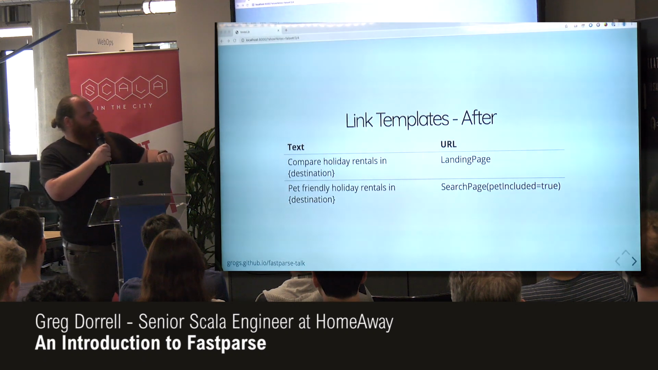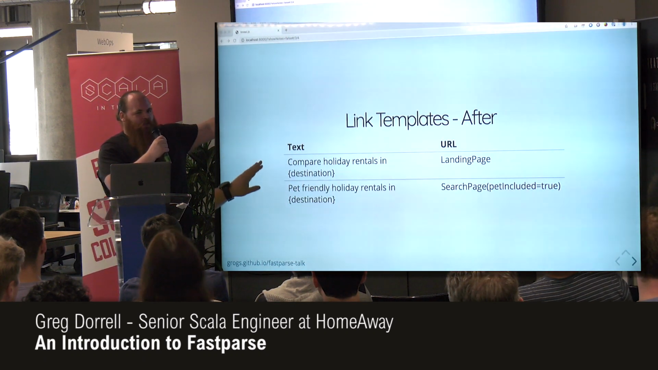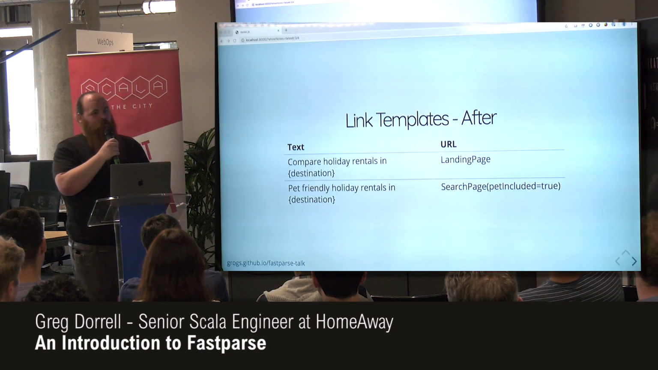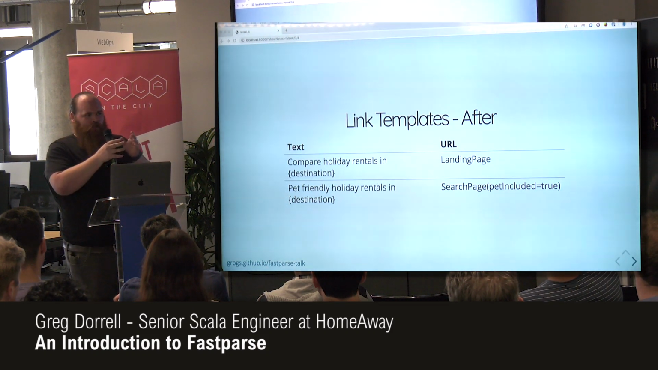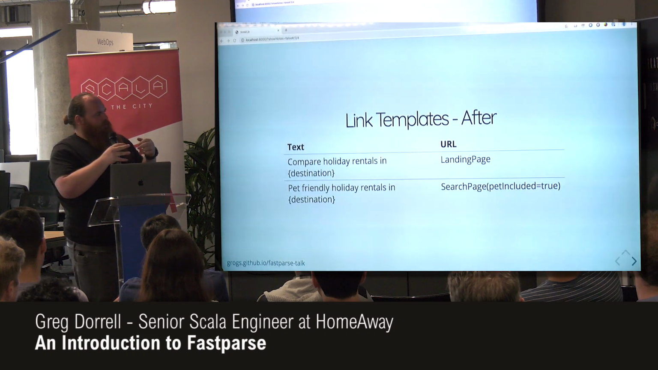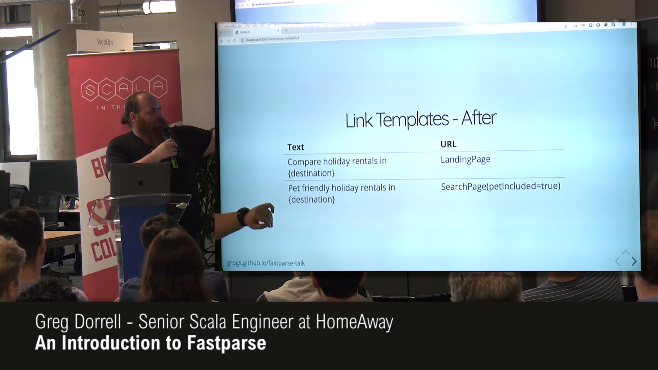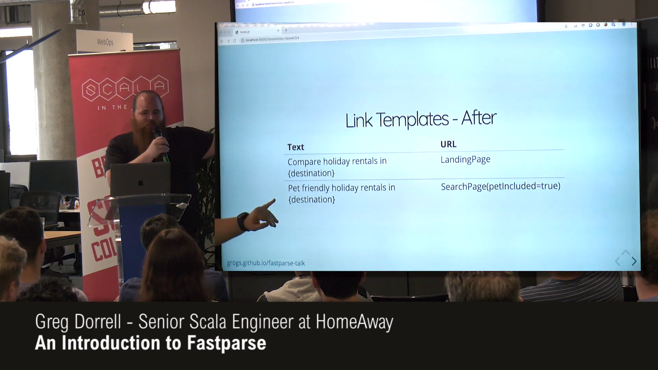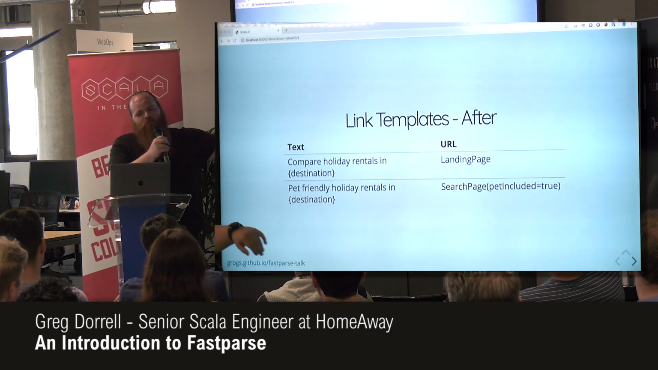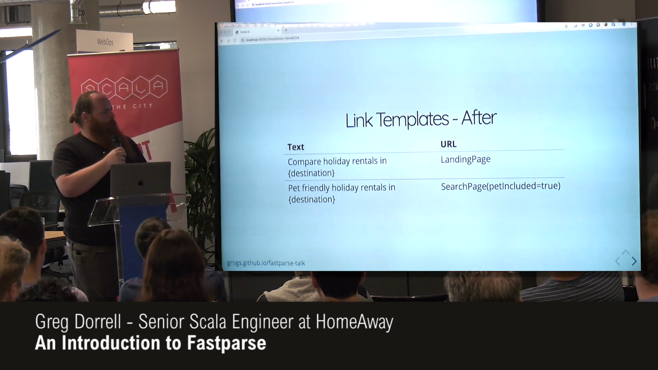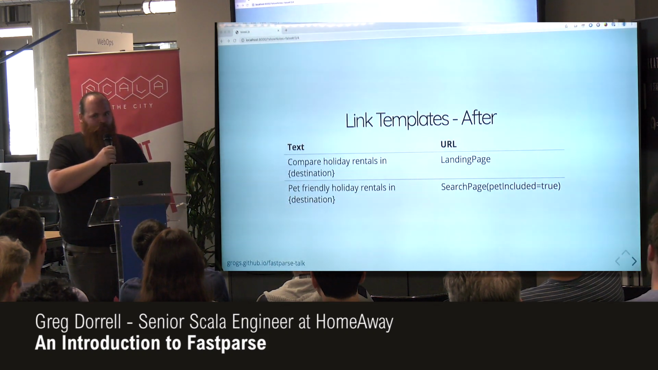This is what we have now. So the text is exactly the same, but the URL piece is quite different. Now instead of giving a URL fragment, they specify in this little DSL we provided that we're linking to the landing page for that destination, or we're linking to the search page. And if it's a search page, we can provide some filters that are applied when you go there. There's a number of advantages to this.